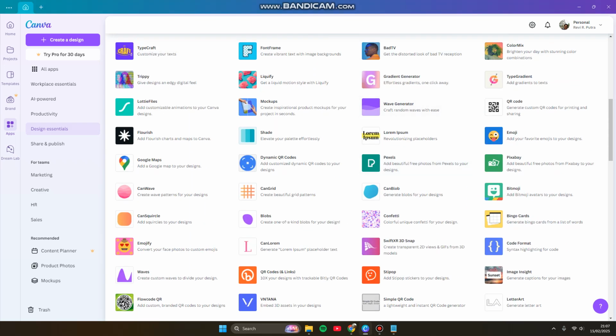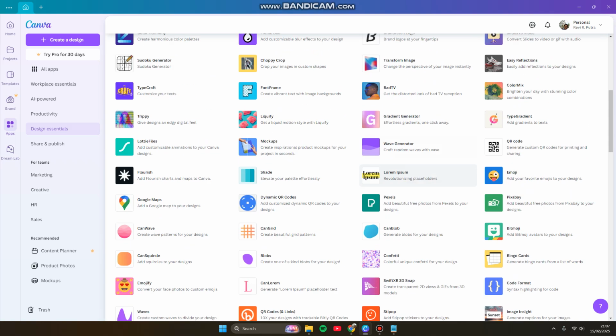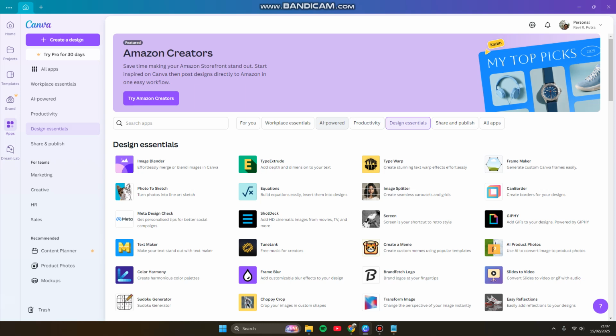Today I'm going to show you how you can create beautiful grid patterns for your design in Canva. What you have to do now is open Canva. This is the PC desktop version that you can download for free from the official website. Don't forget to sign in or sign up with your account.